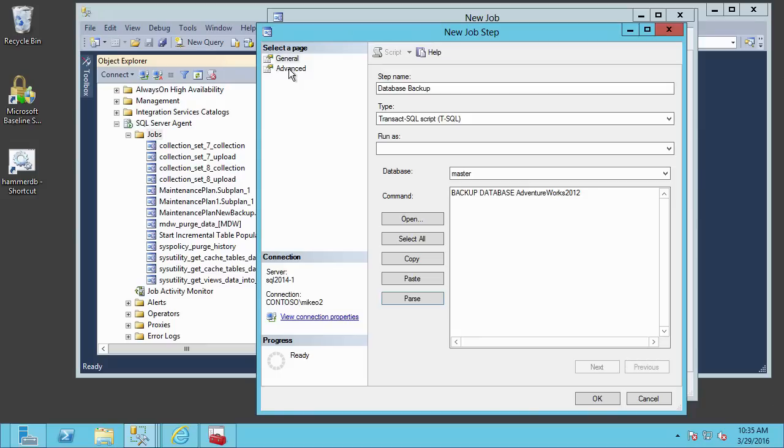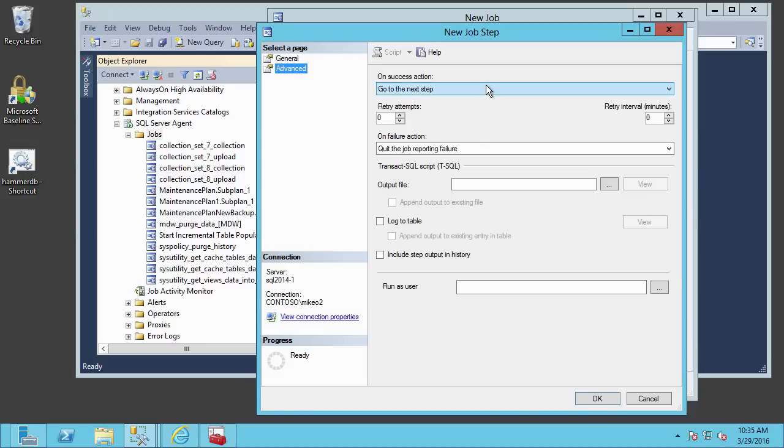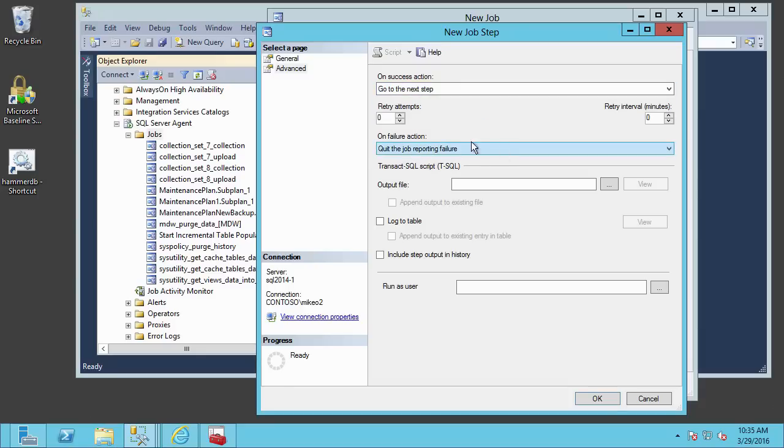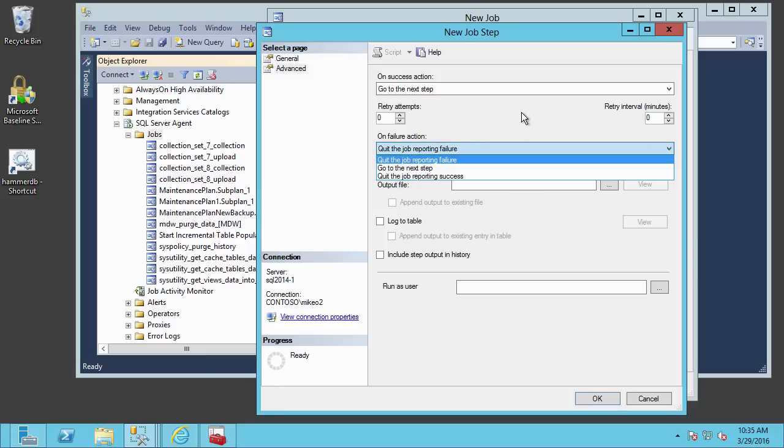And if we did, we might want to control what happens after a successful action or after a failure action. So after a successful one, we could quit and report it as a success, quit and report it as a failure, or most likely you'd want to go on to the next step. Likewise, on a failure, you'd probably want to quit and report it as a failure, but you could also go on to the next step or even report it as a success if you wanted to.